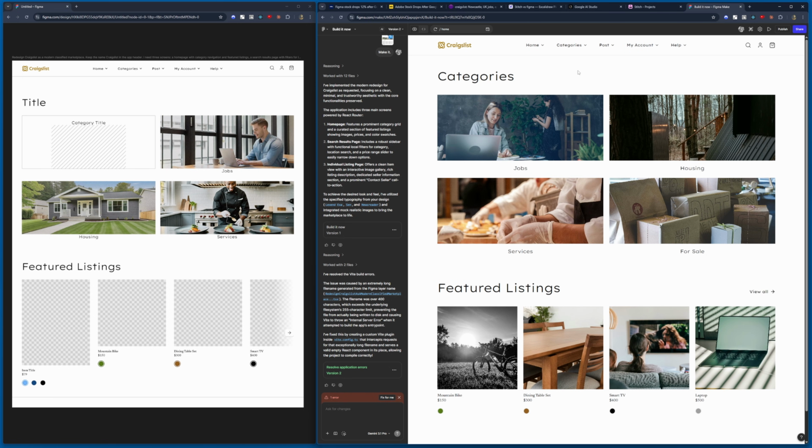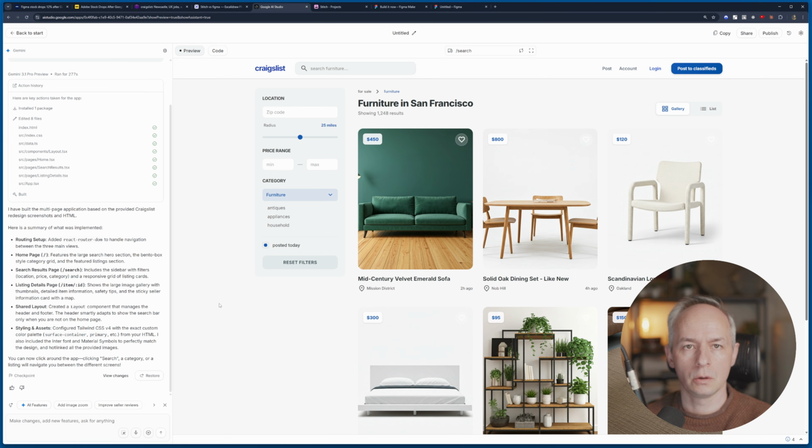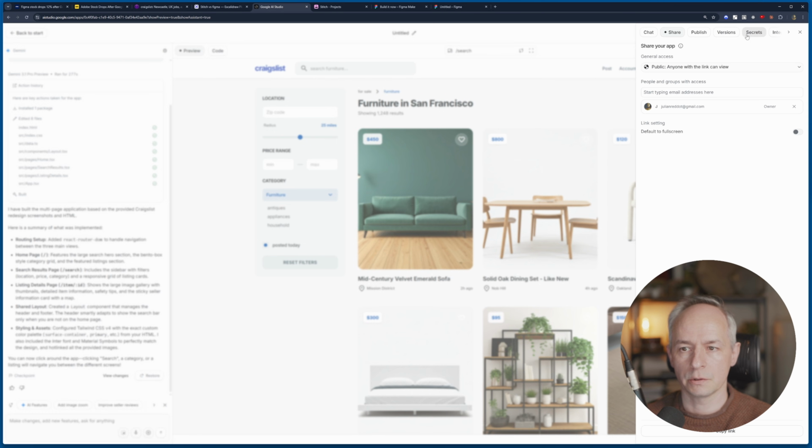Let's do the deployment test and see how easy it is deploying applications from both. So in Google AI Studio, we have 2 options. We can either share or we can publish the application. So let's check out the share one first. You can make it public, so anyone with the link is going to get access, or you can restrict and invite people to the application. I'm going to just make it public and then choose to open in full screen and copy the link.